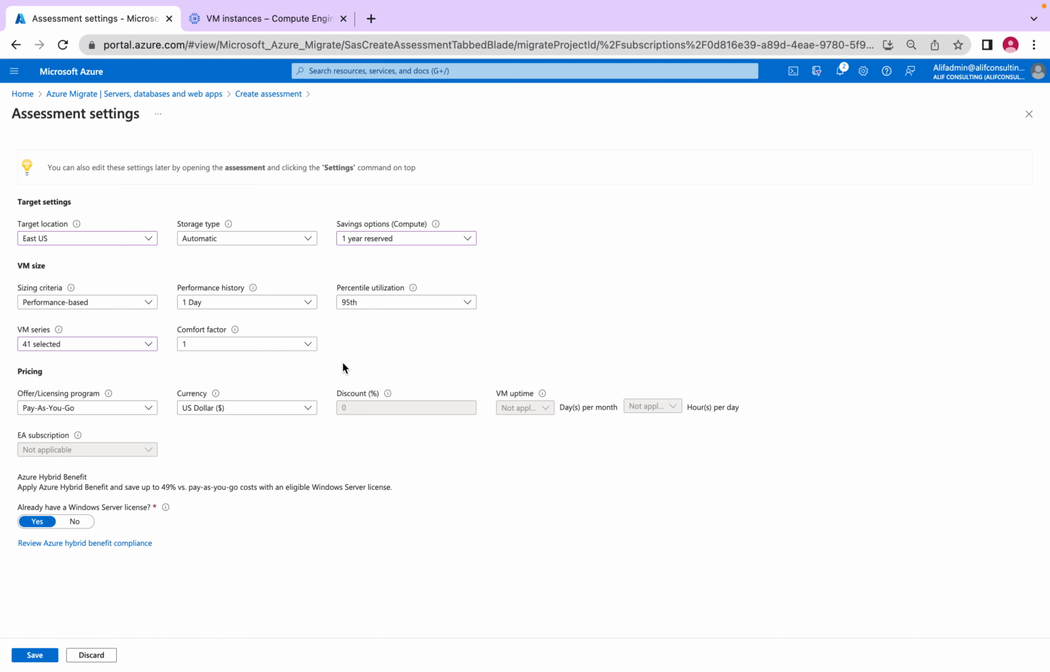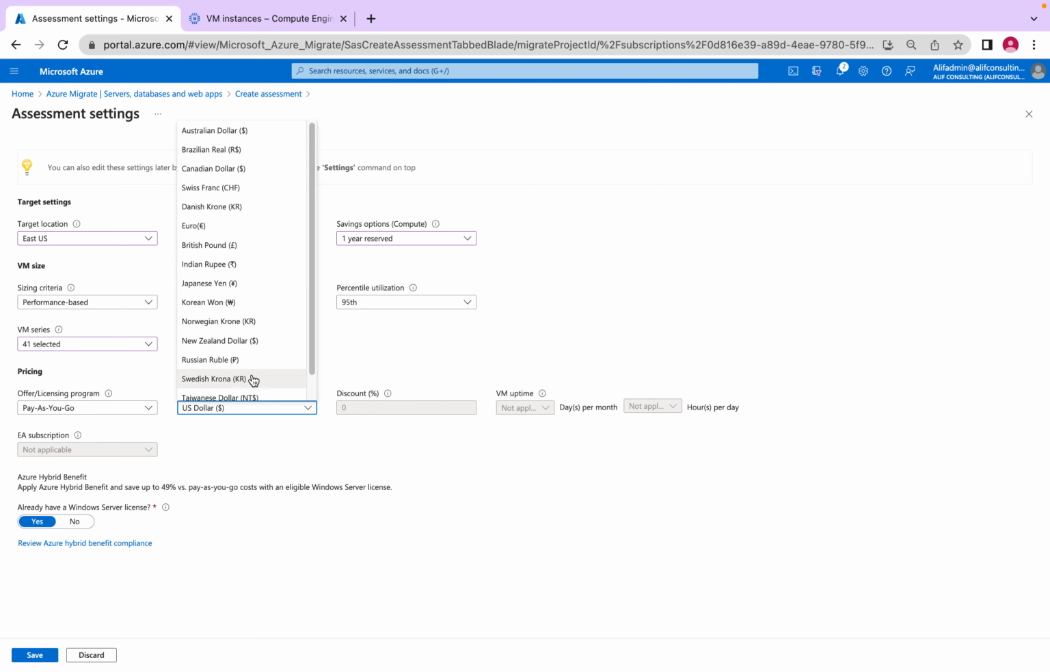I'm selecting what the comfort pattern is going to be. Either it's going to be 1 to 1, or 1.2x, 3x, 4x. That's something you can select. What is the pricing going to be? What is the currency going to be? You do have plenty of options.